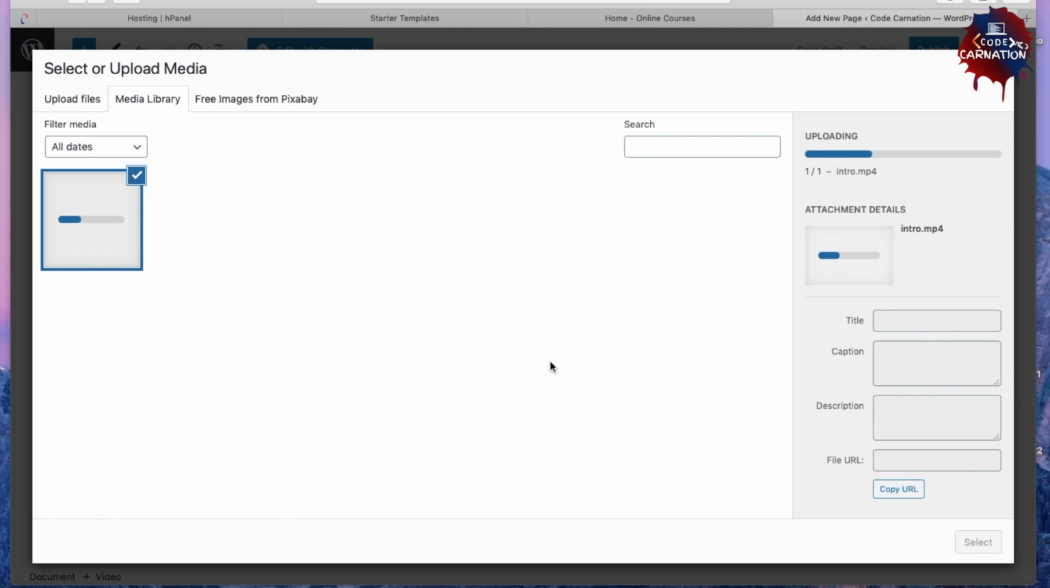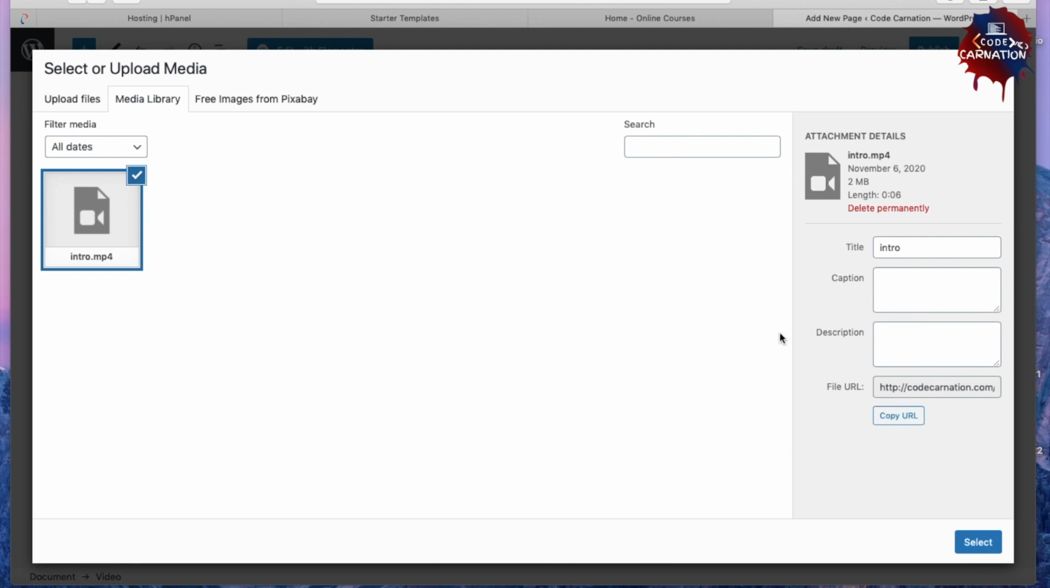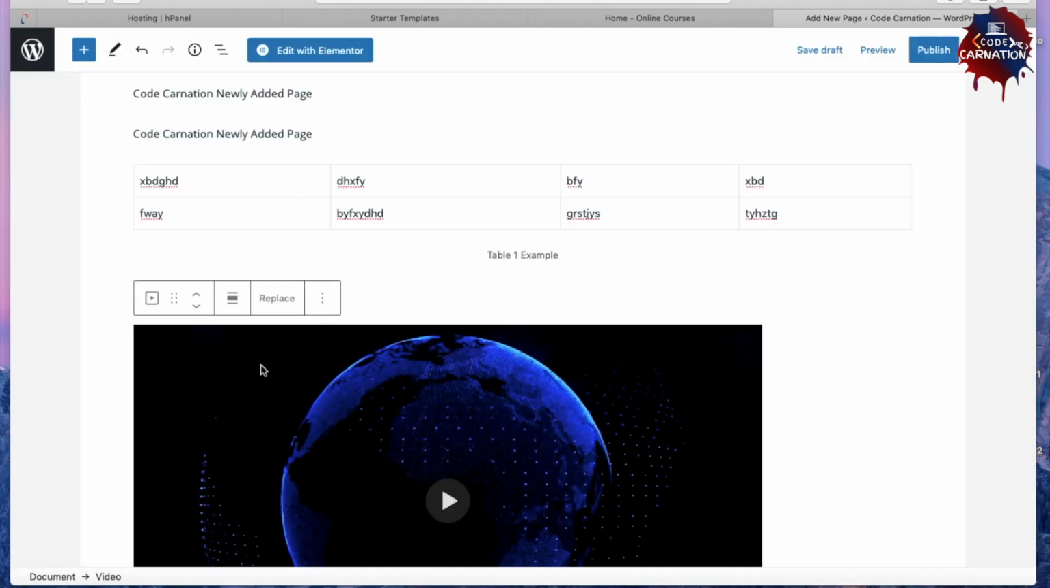Based upon your internet speed, your content will be loaded in the media player. This will be loaded permanently, so you can use this uploaded content anytime.